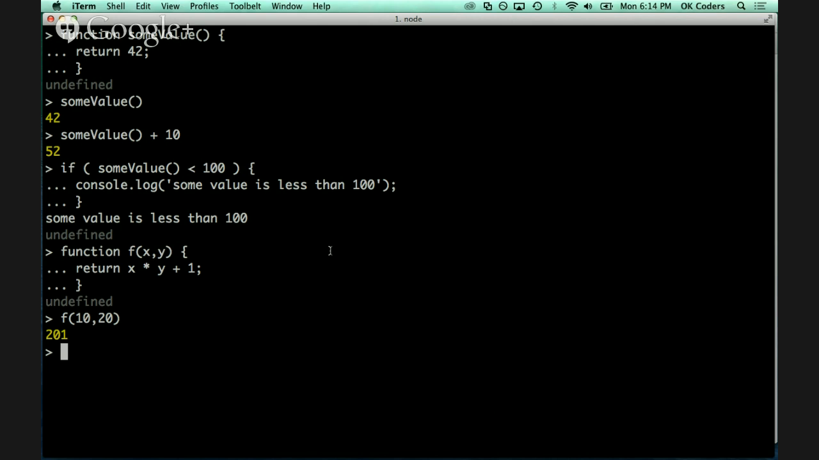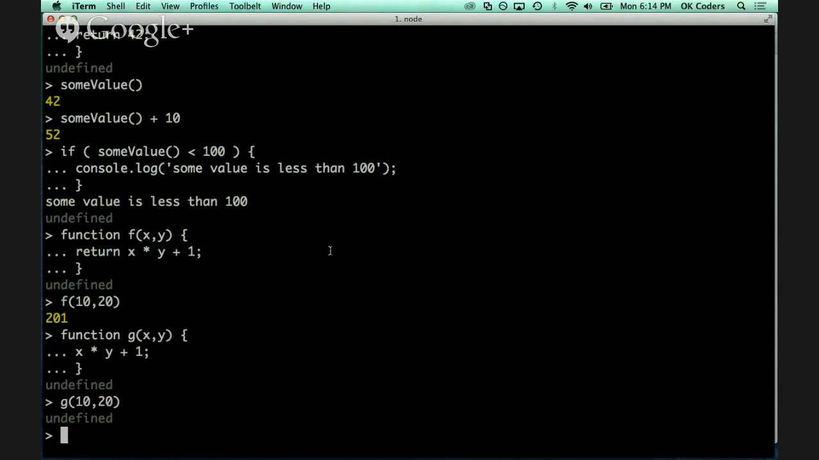So I could have done this. Let's say function g, x of y, x times y plus 1. That's a valid expression in JavaScript. That's a valid statement. It's just going to do x times y plus 1. But that will get sort of locked inside of the function and never be able to come back out of it. You need to return that result from the function in order to get it. So if I call g of 10, 20, as we can see, the result is undefined. That's because it's missing the return statement.